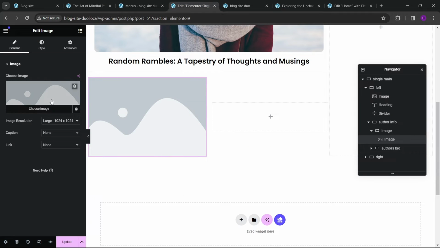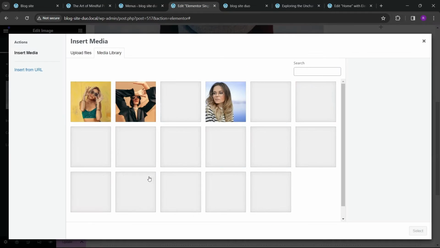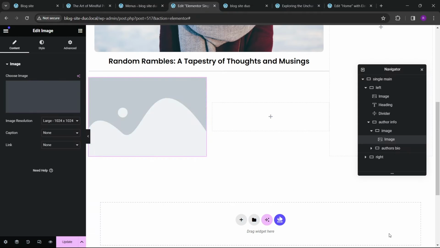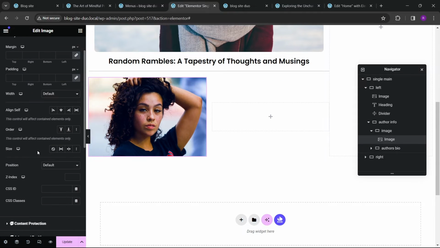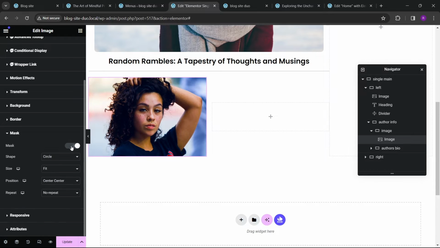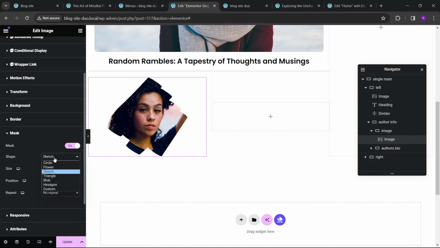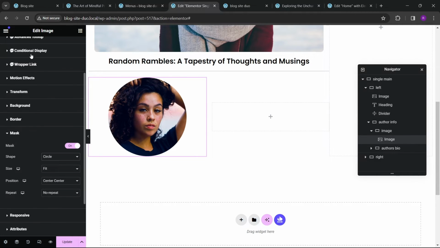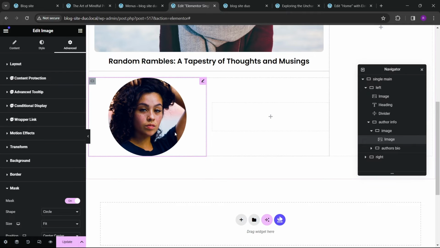So what we can do, we can choose a random image here. Let's choose any image like this. And for making it circle, you have to go to advanced, and here you can choose a mask option. It has so many types of things, but we're gonna choose the circle option. Now you can see that we are getting this.